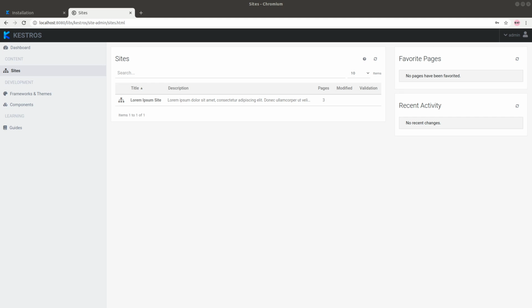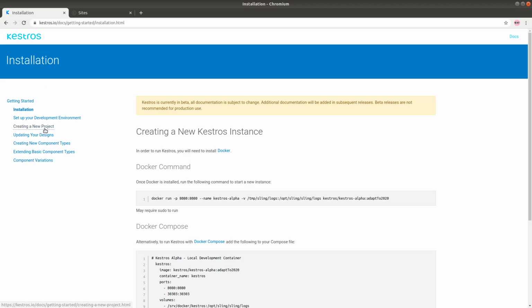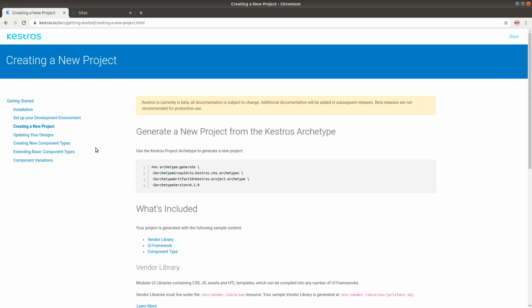In this section of the Kestros Alpha tutorial, I'll be going through generating out your new project using the Kestros Maven archetype command, as well as what is included within your new generated project. So if we jump over to the Kestros.io documentation site again, and go to the Creating a New Project page, we can copy the archetype generate command used for building out a new Kestros project.